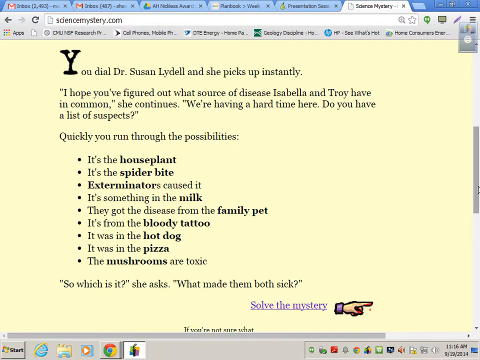What made them both sick? I will tell your group this. It is one of those right there. You and your group need to come to a consensus as to which one you all agree that it is. Do not ask me. You have your clues in front of you. I am going to bring around a piece of paper.